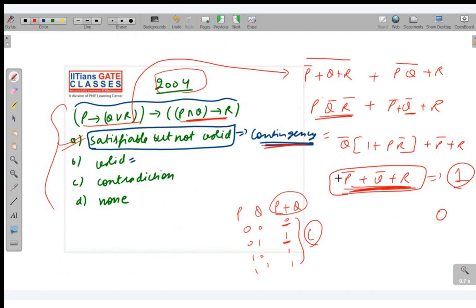So whenever you have got the formula, you will immediately say it is contingency. Some formula kind of thing like this. And whenever you have got 1 as the answer or 0 as the answer, then respectively you can call valid or tautology or contradiction and all.